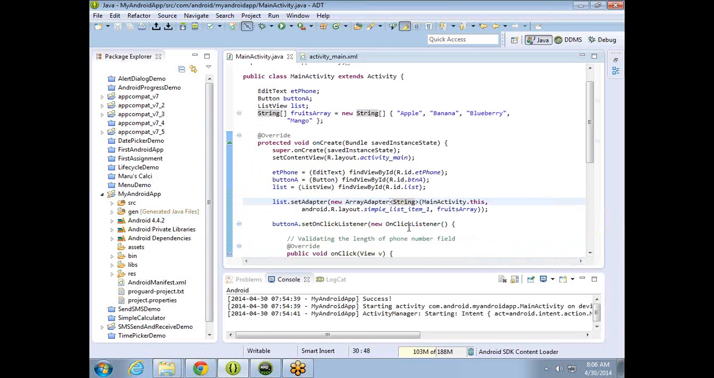Just do Control Shift O to organize imports if missing, Control Shift F to format, and then save the file. Done. There we go.